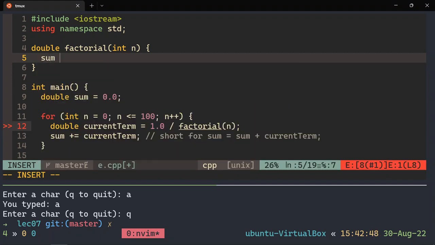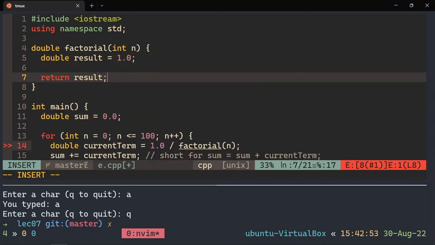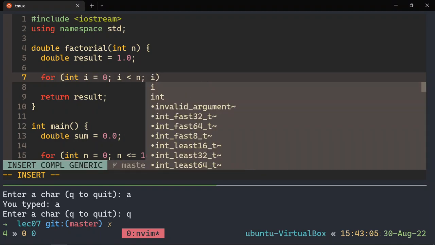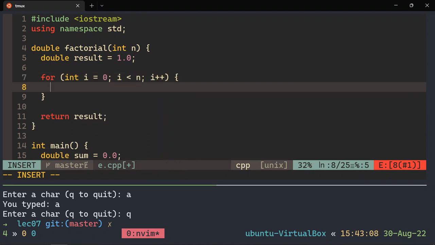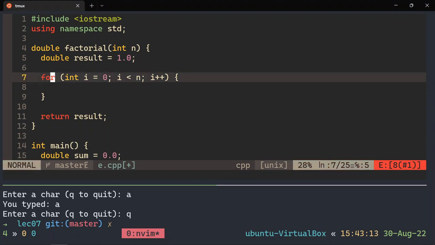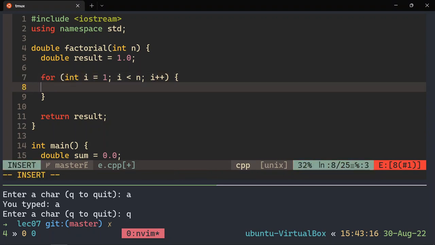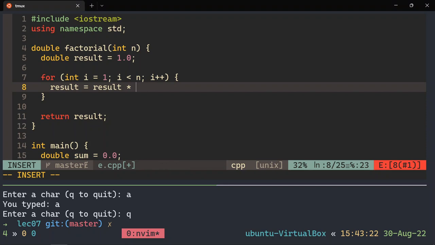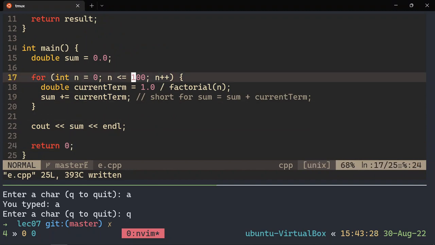So double result equals 1, and we'll eventually return that result. You don't have to understand any of what I'm doing. I'm making a function. I haven't taught you how to do that yet. And then I need to loop. So for int i equals, I don't know, 0, i is less than n, i plus plus. So n times, I would like to multiply it by, I guess we can start at 1. Multiply that into result equals result times i.